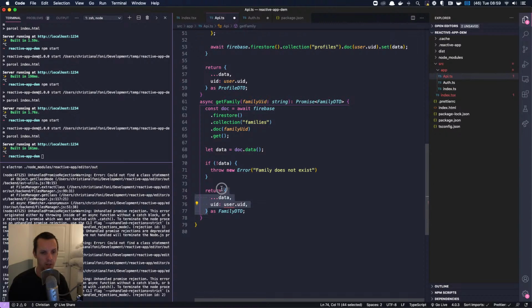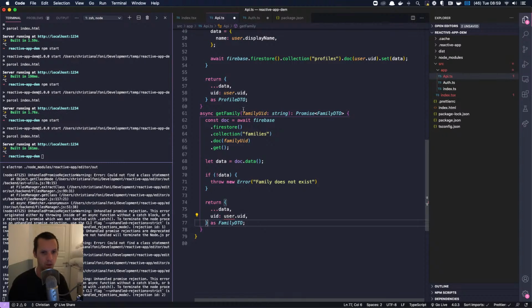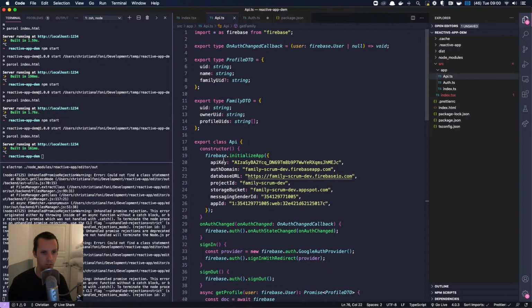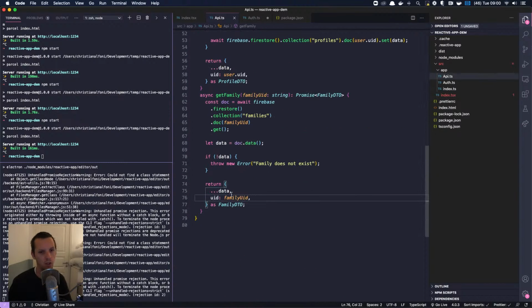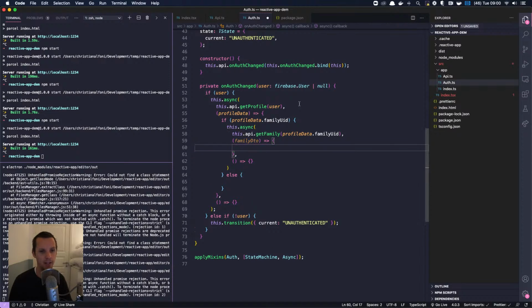Yeah, and do we add the UID on it? Yeah. Family UID. And it has an owner UID, profile UIDs. Yeah, cool. So this is grabbing the family. And then we have family DTO, and here we would actually do the transition. So it gets crazy nested.